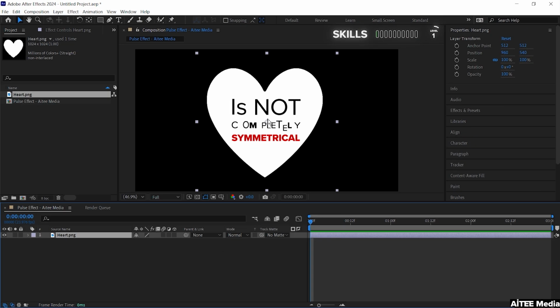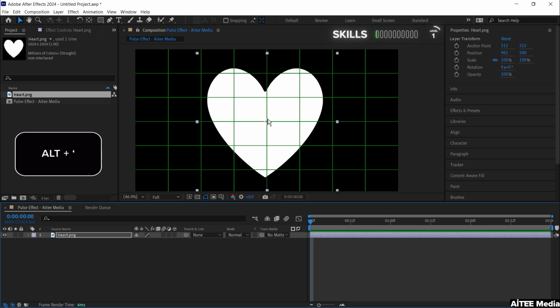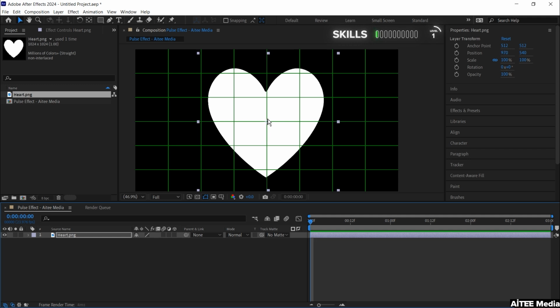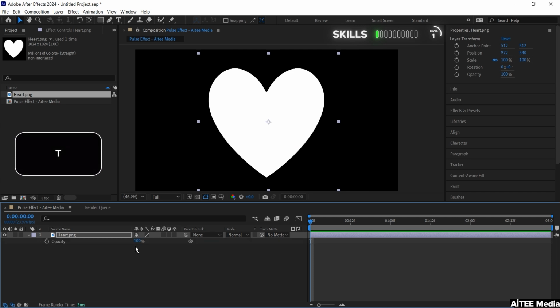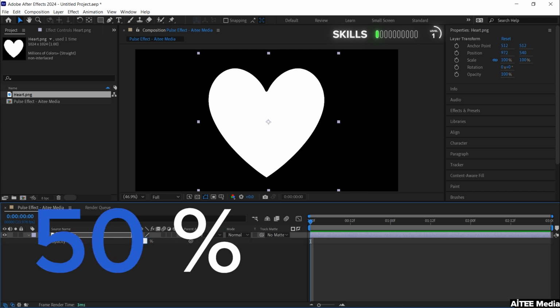As in this case, the heart is not completely symmetrical, so I will use the proportional grid, Alt plus the single apostrophe to toggle it on and off. Then use the arrow keys to center it with your shape as reference. Press T to get up the opacity and let's lower it to 50%.